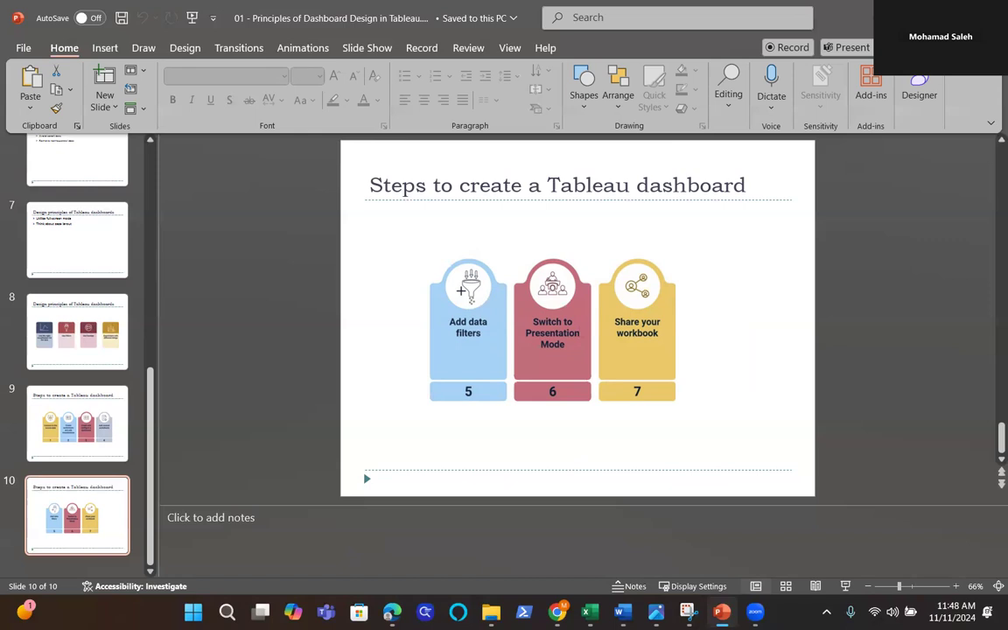Step 6, switch to presentation mode. When you switch to presentation mode in Tableau Public Desktop, all menus and toolbars are hidden to simplify the view and let you see what the dashboard will look like to your audience. Step 7, share your workbook.